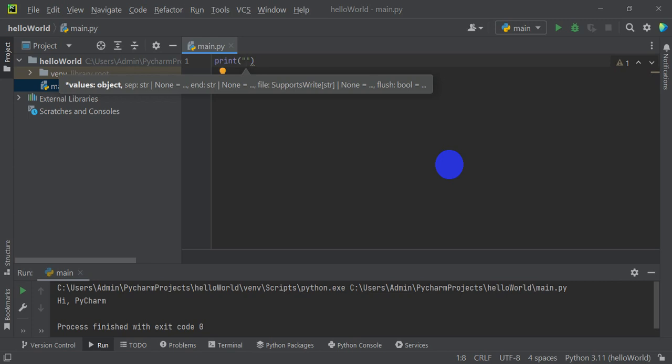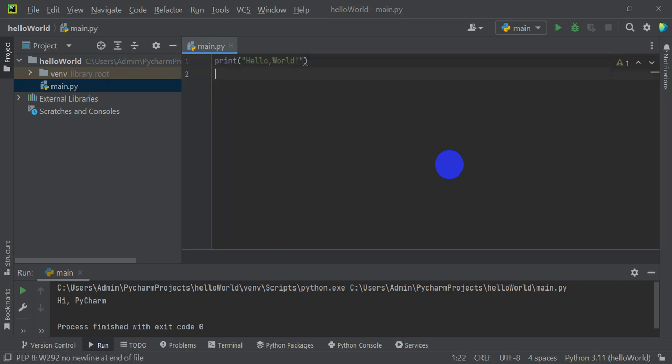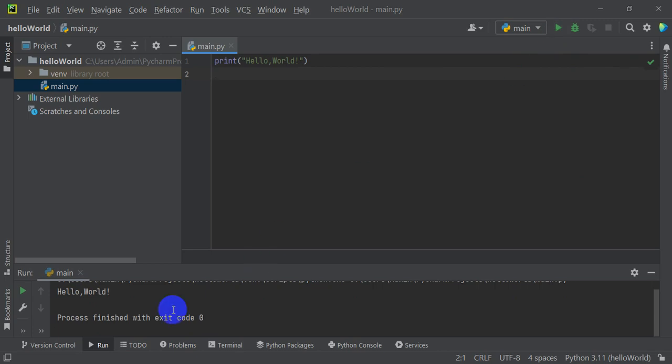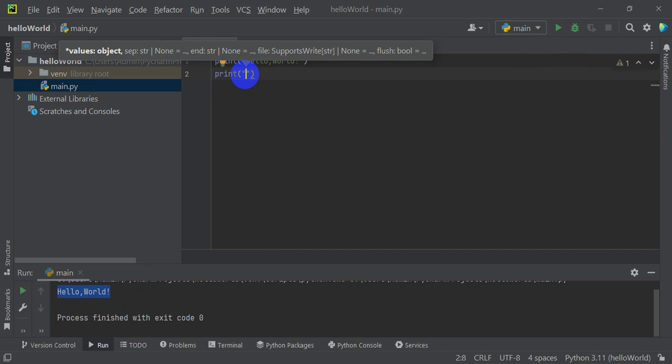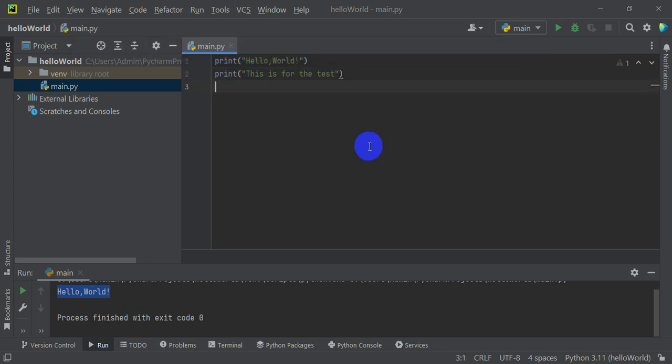This is the PyCharm. Now let's say we need to display hello world as an output. Let's run this one. Here comes the output, hello world. We can write any number of statements using print function. Let's write all the stuff. This is for the test. Now again run this one.